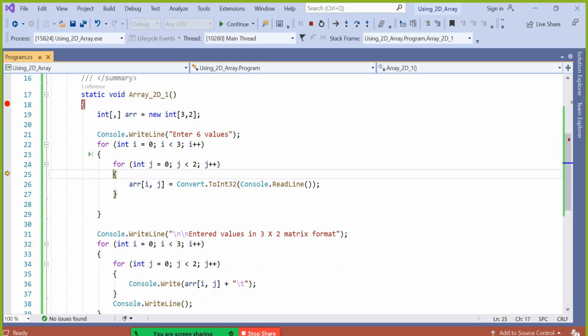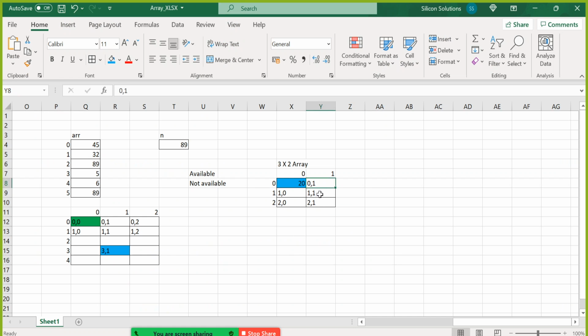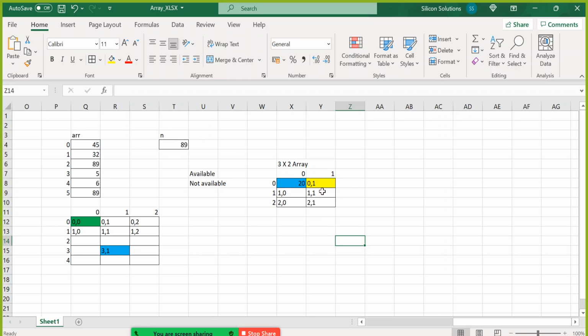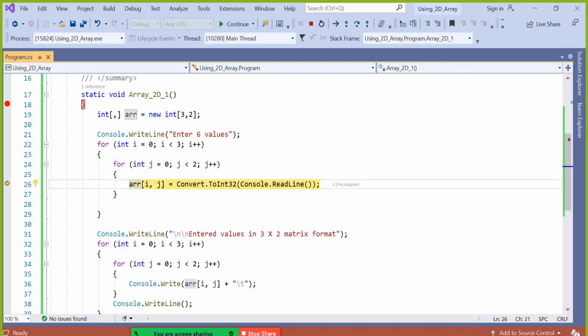So if it is so, then array of i, j means array of 0, 1. Array of 0, 1 means somewhere here, 0, 1. I will mark it with yellow highlight. So whatever value I am going to enter now, it will go and sit in that yellow position. Once you understand the concept and map your understanding with the memory management, you're set for the rest of life. These concepts are something like that.